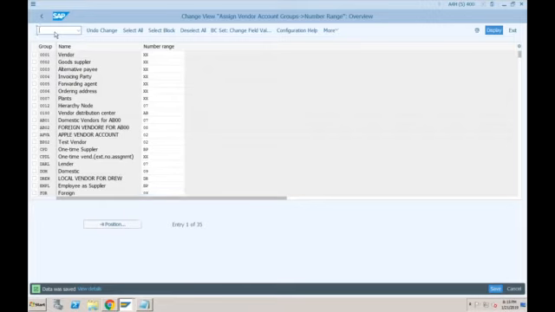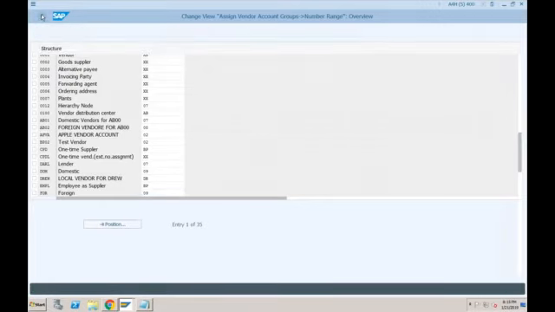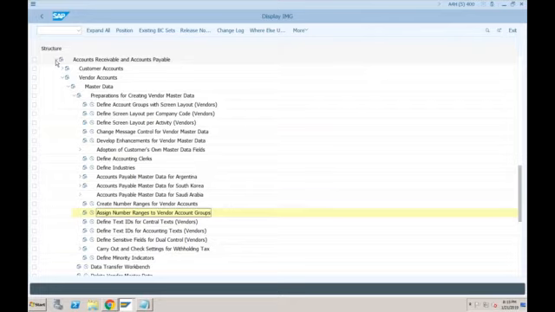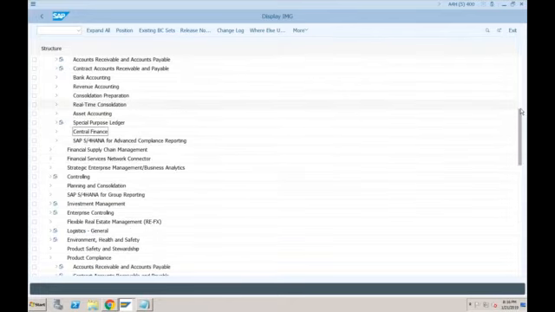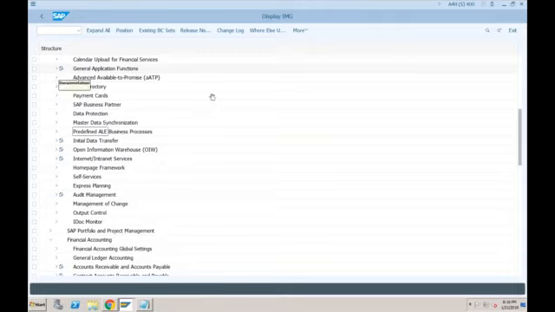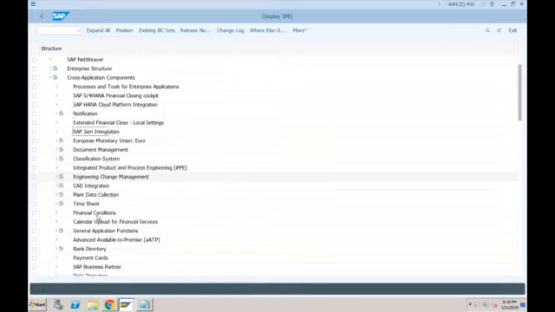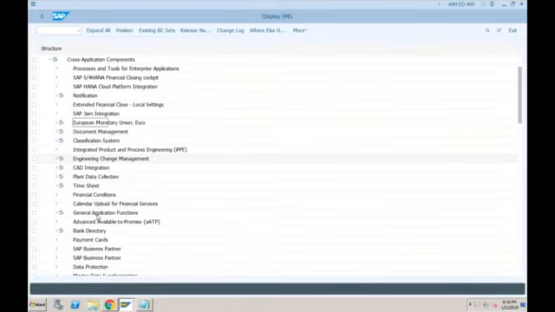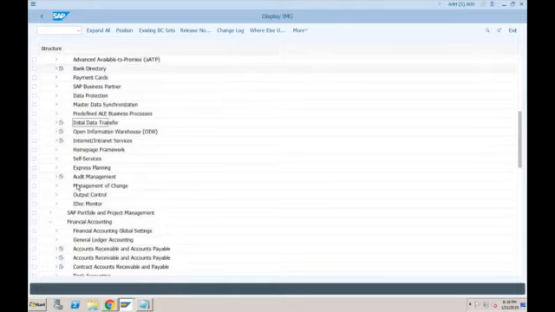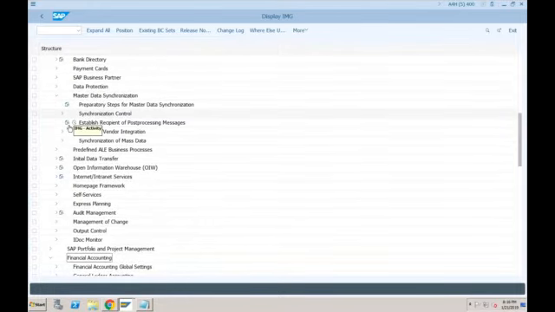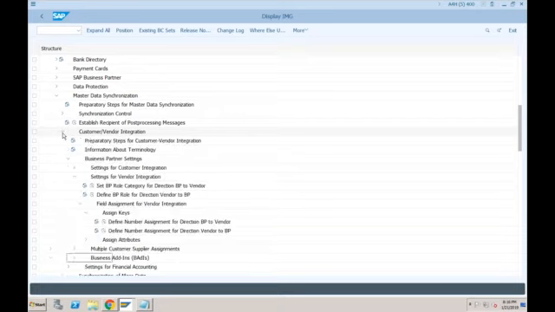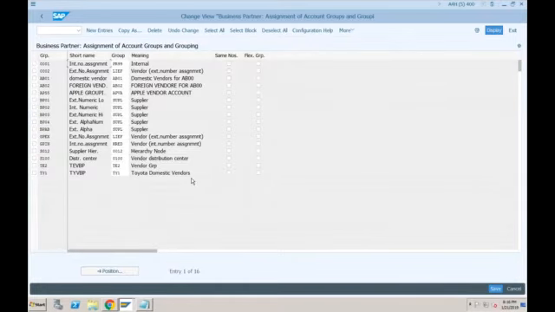Okay, and now towards the last configuration, which is same number ranges. So I have to go for cross application components. Where is that? Yeah, cross application components, master data, just give me a minute. Master data synchronization, customer vendor integration. Here you have to go for assign keys and all. So here in this configuration, I have to create two more lines, right? Domestic and foreign. So new entry.